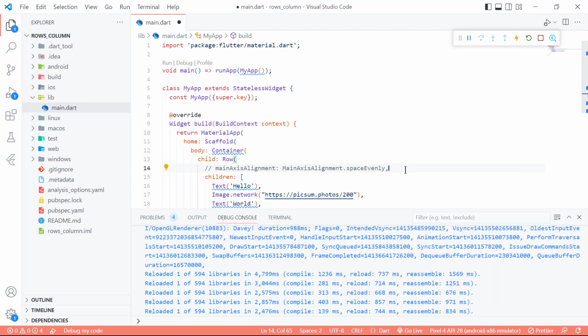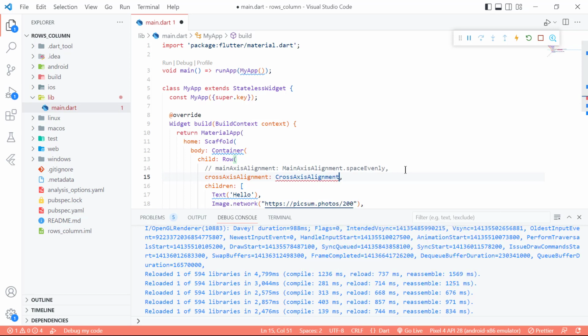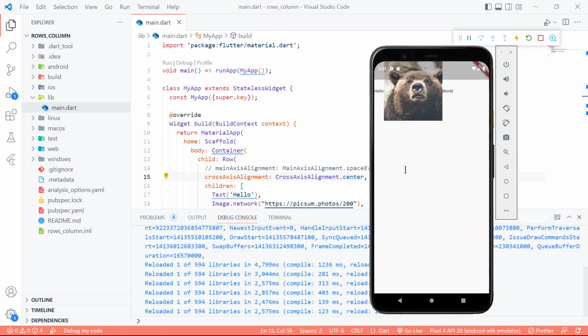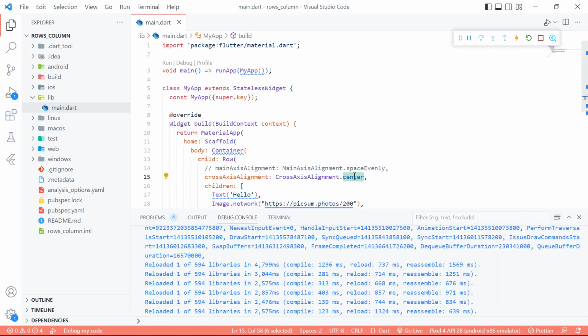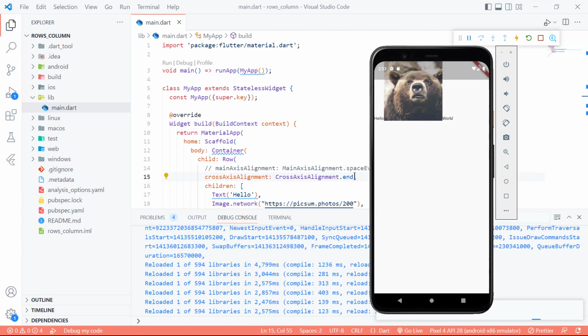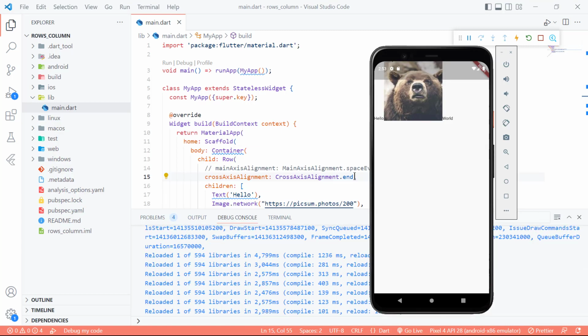And now I will comment out MainAxisAlignment and write CrossAxisAlignment to see the changes, and I will select center and now see the changes. Now our text widgets are in the center. Now I will try end, and now our text widget comes to the end.